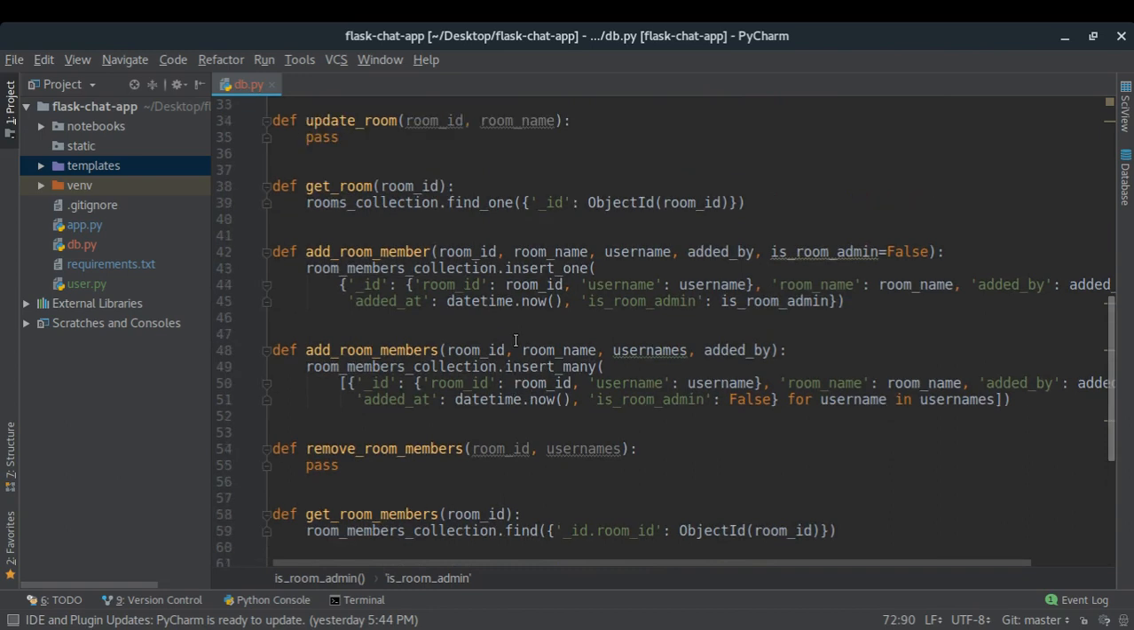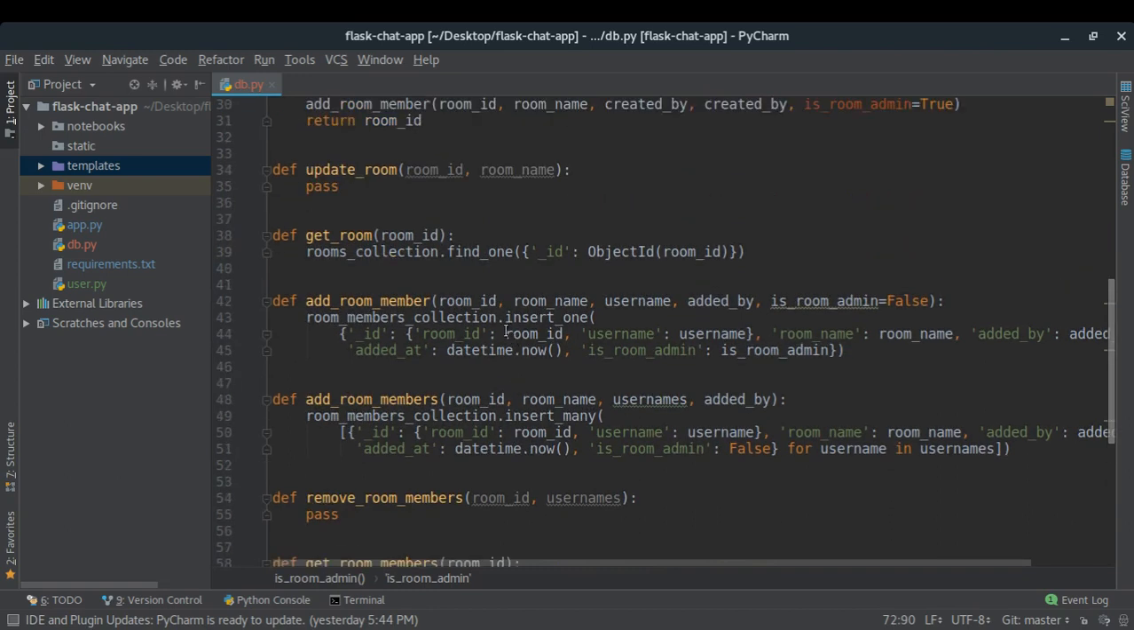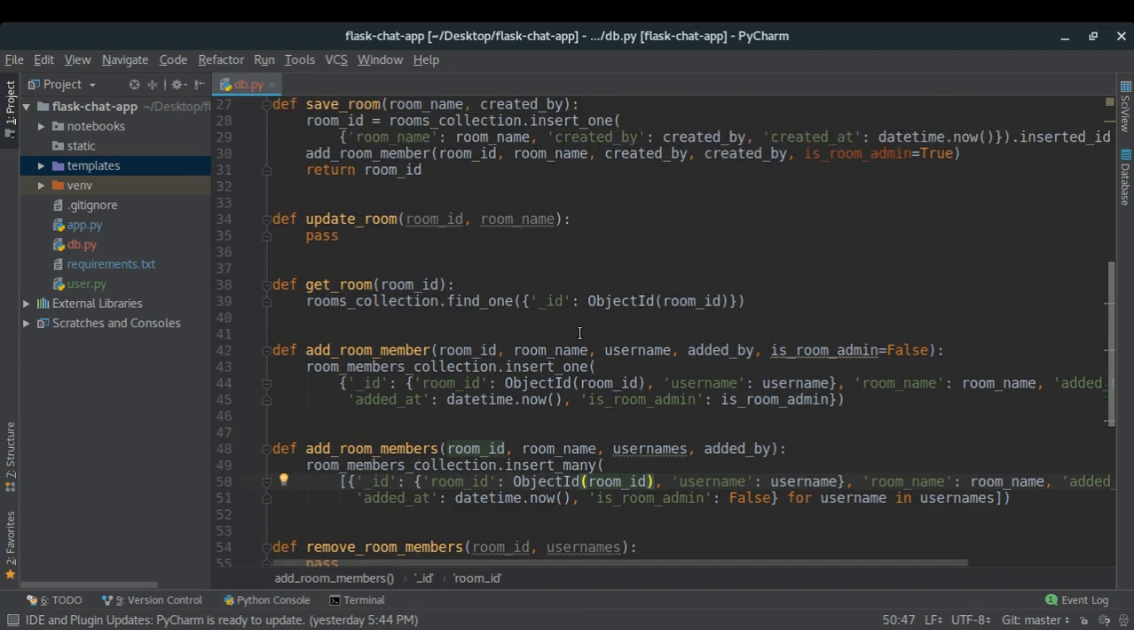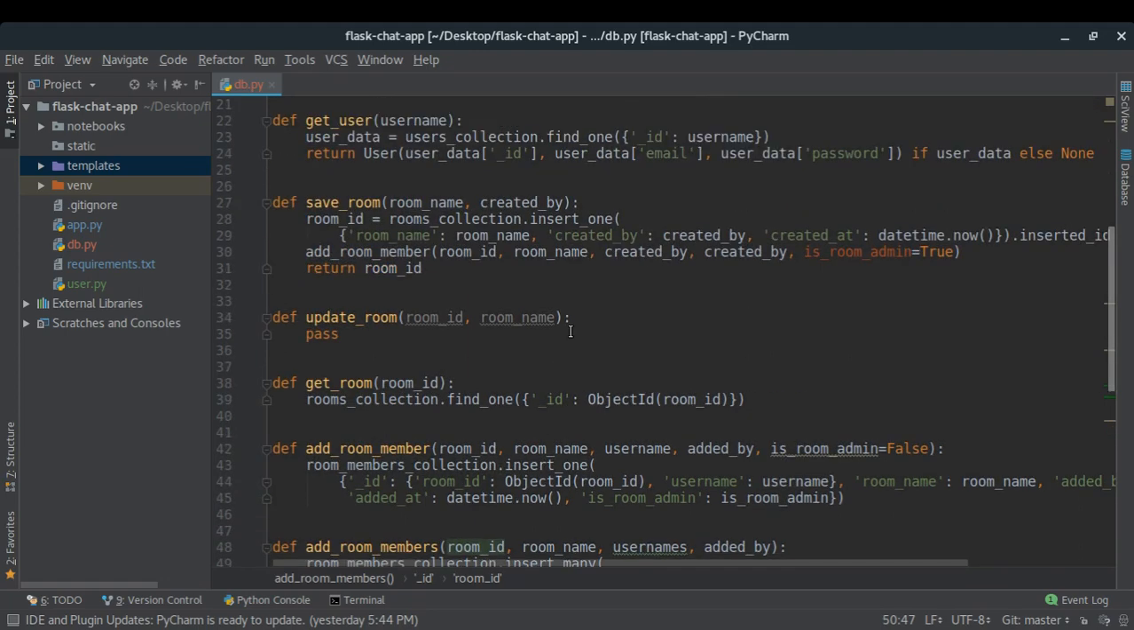Just for consistency, every time I put room ID, I'm going to wrap it with the object ID as well. So let me use it like this. Okay, and that looks fine. Other than that, everything else seems fine to me.